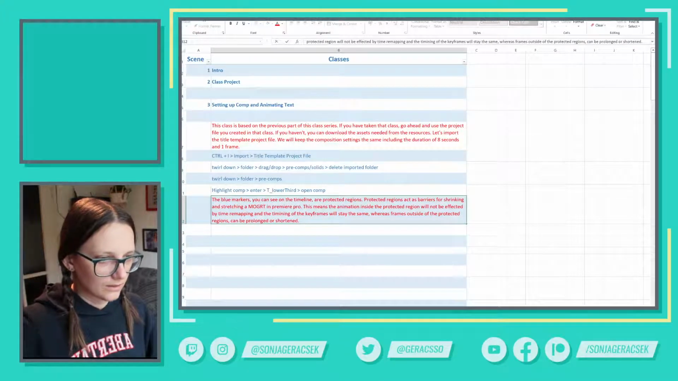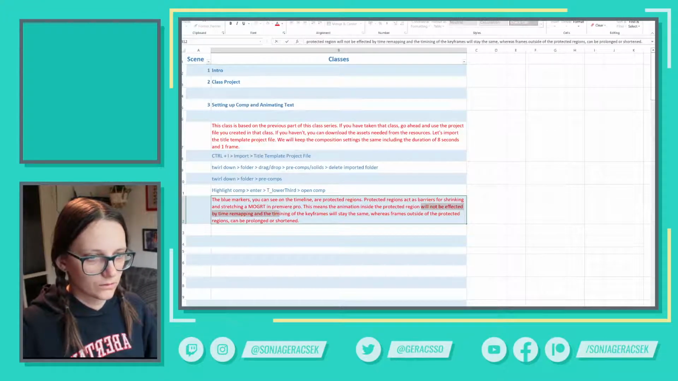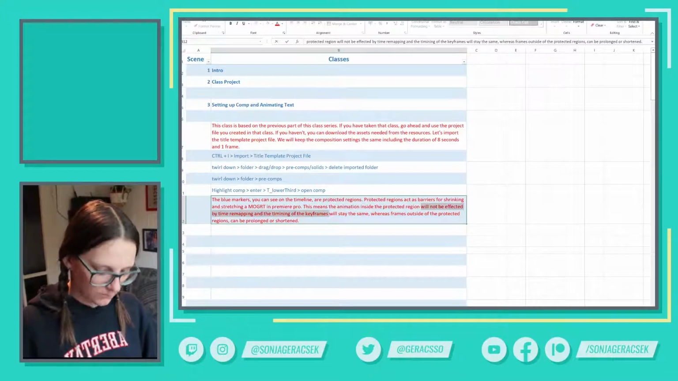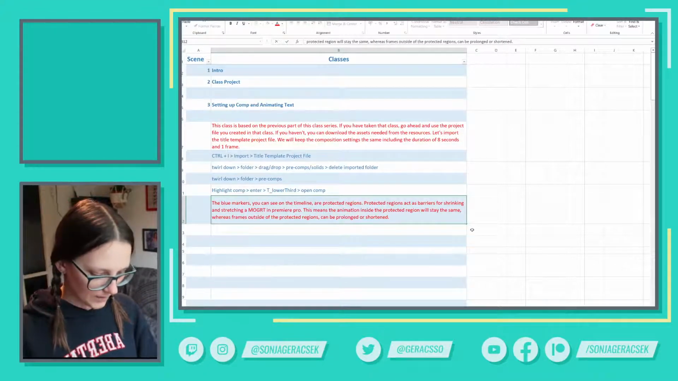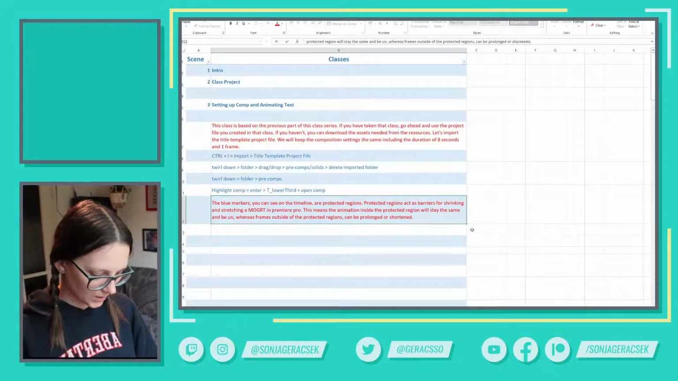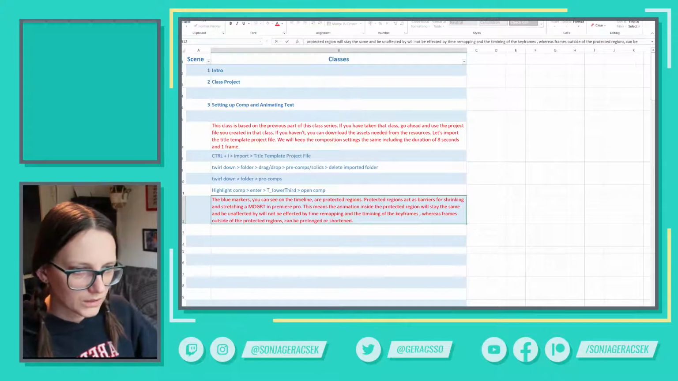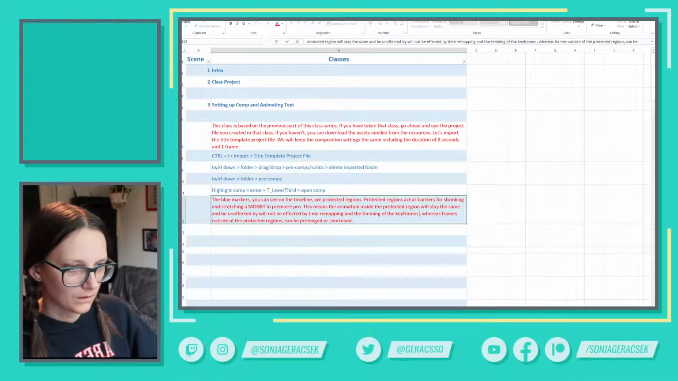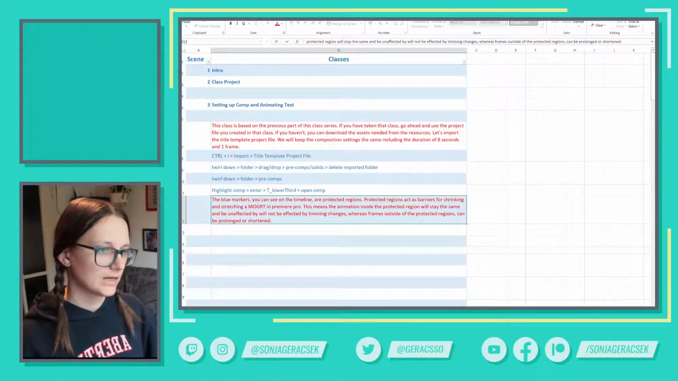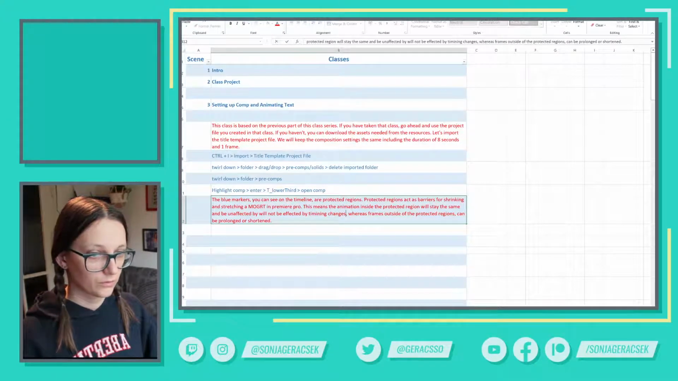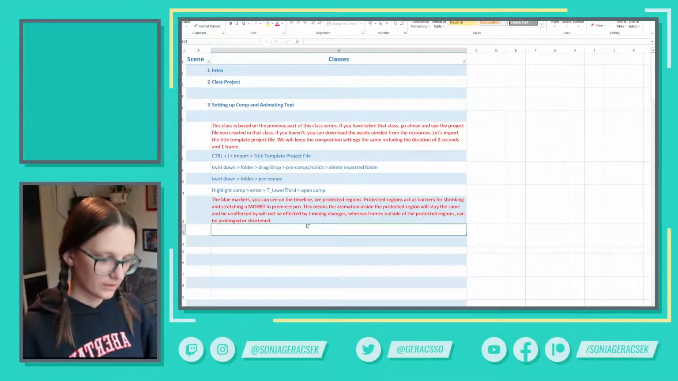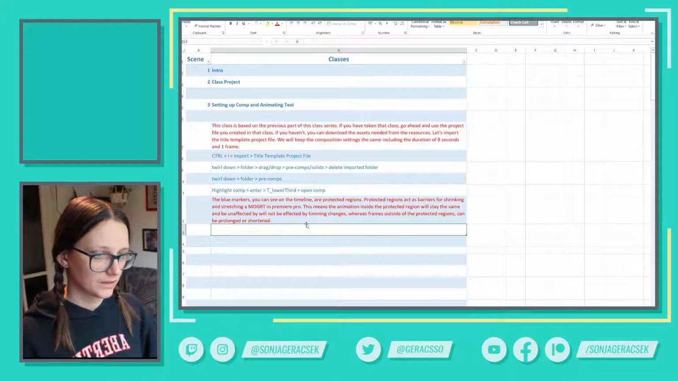This means the animation inside the protected region will stay the same and be unaffected by maybe timing changes, whereas frames outside of the protected regions can be prolonged or shortened. I think that's a little bit clearer. I'm going to save that.